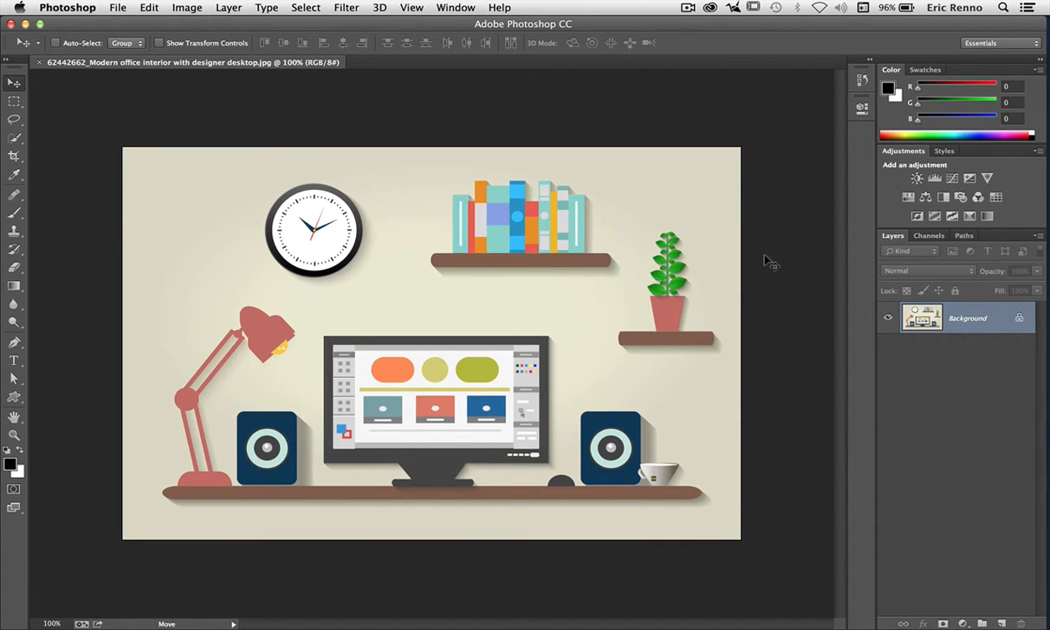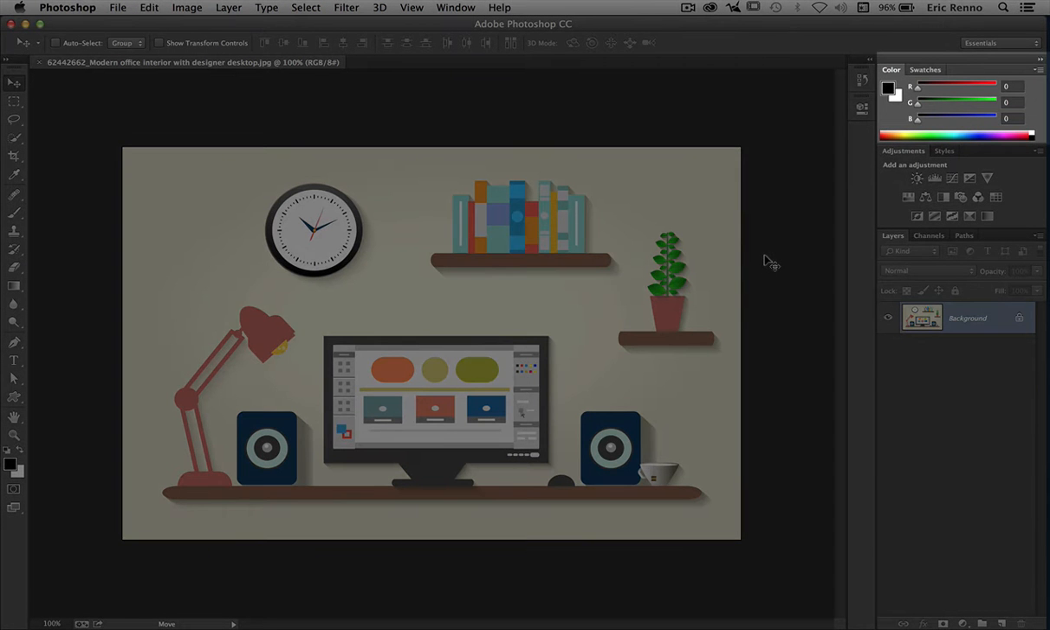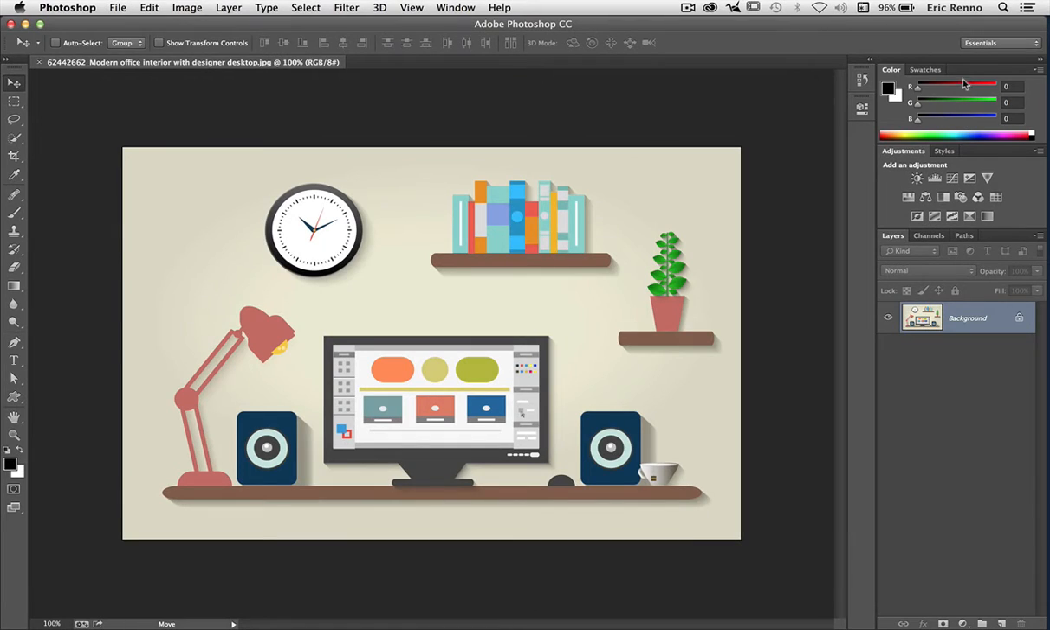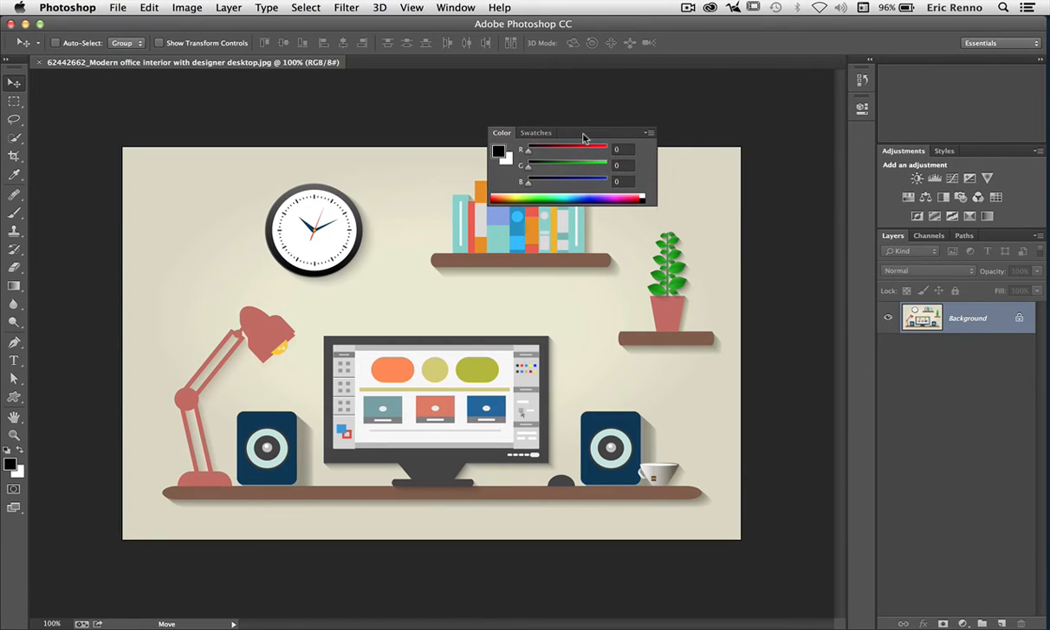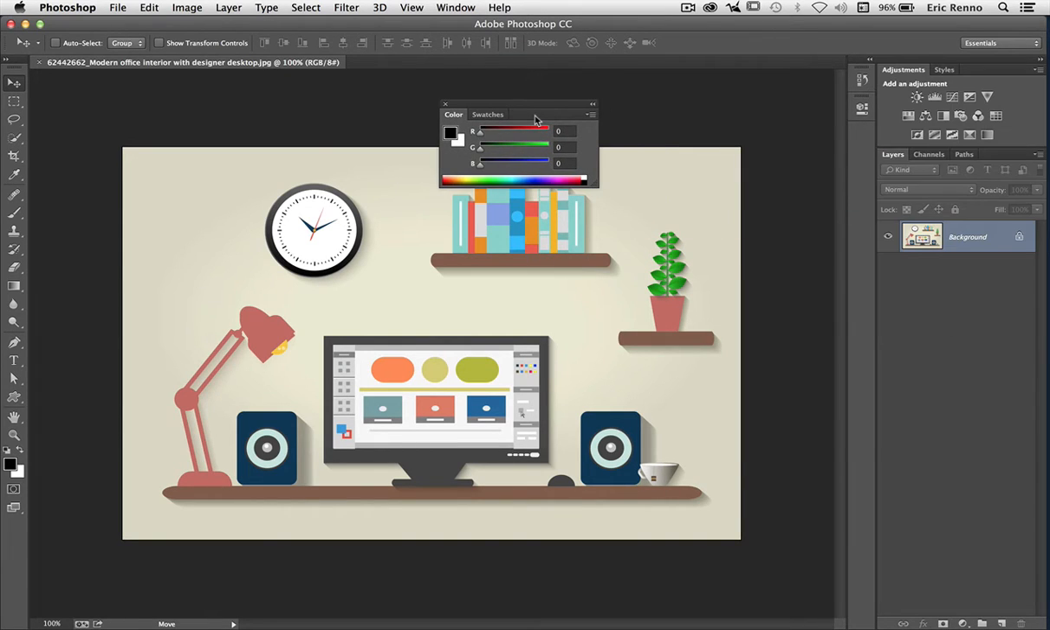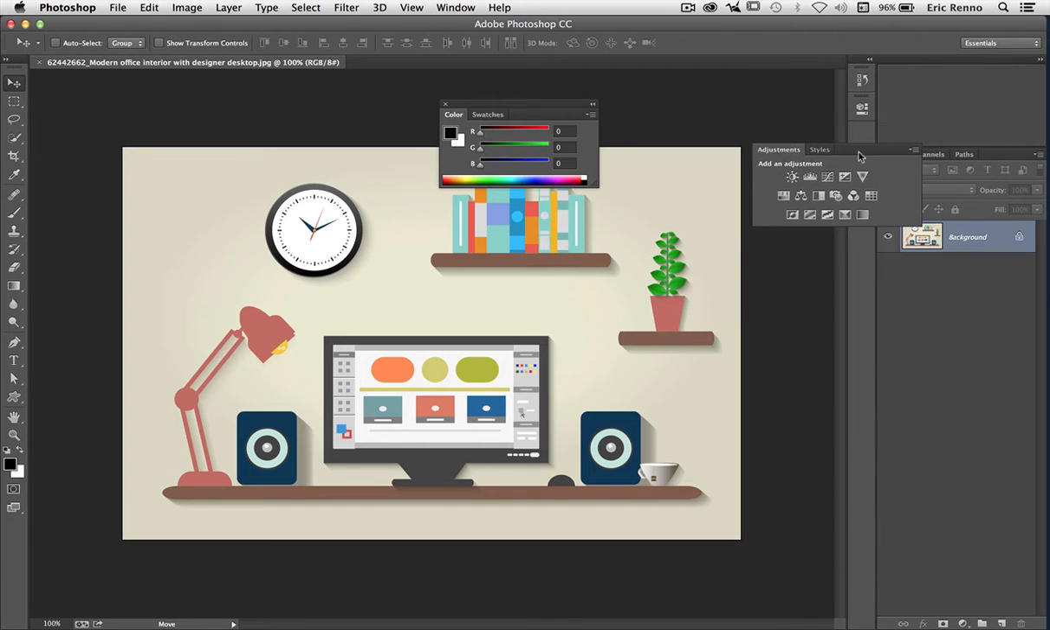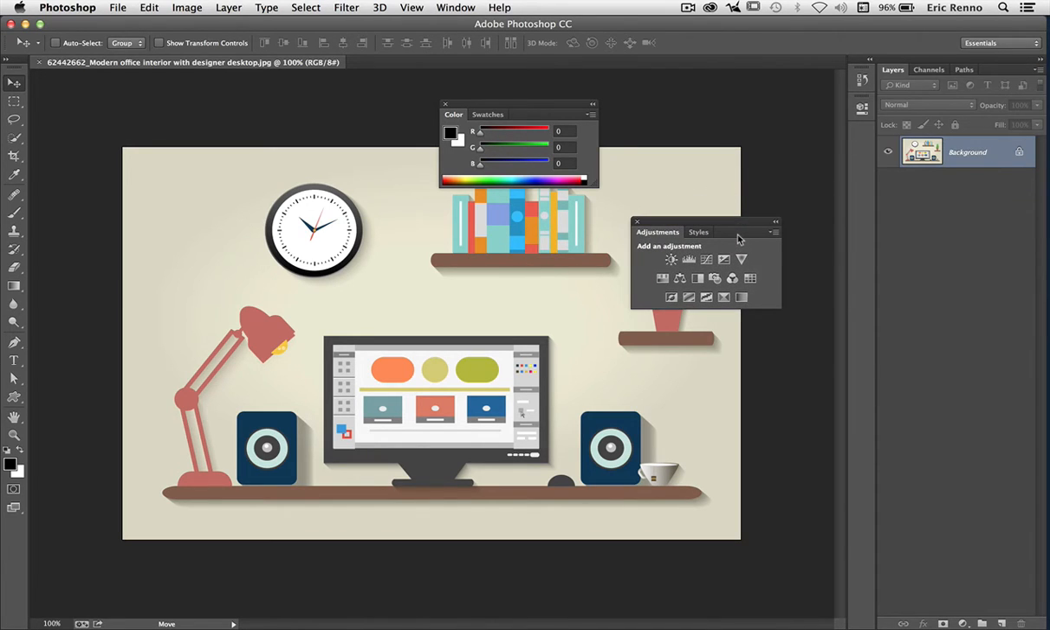So you can see here at the top, I've got color and swatches and they're together in the same panel. I can click next to where it says swatches, sort of in this blank bit, click and drag it away and I can put this wherever I want to, anywhere on the screen. I can do the same here with adjustments and styles. And there we go. Now, of course, having them dotted around the screen isn't going to be very helpful.